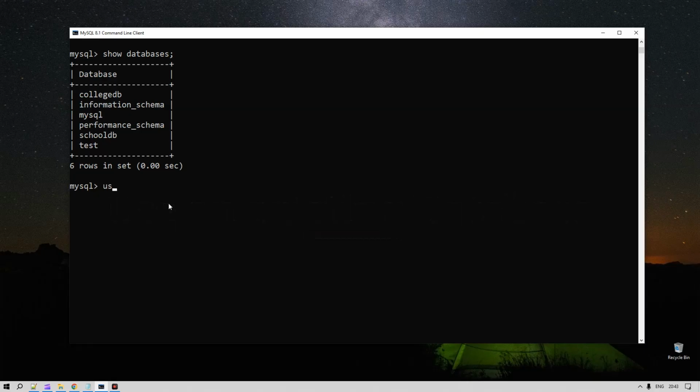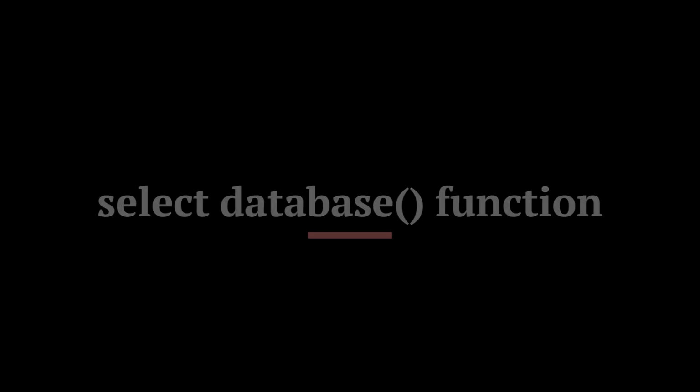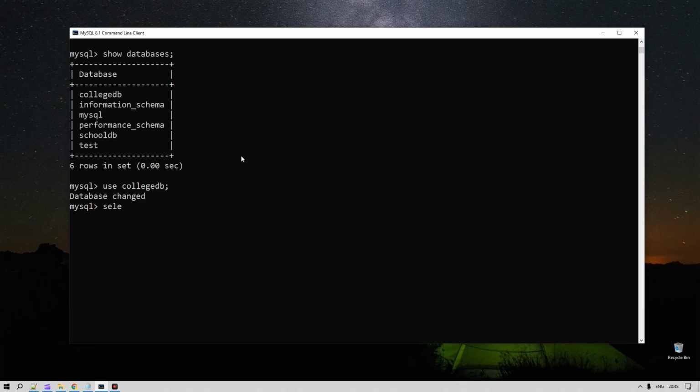Let's use collegedb. So the query for this will be use collegedb. If we want to check which database is being used currently, then we can use the query select database. The database function returns the name of the current database. If there is no current database, this function returns null or empty.